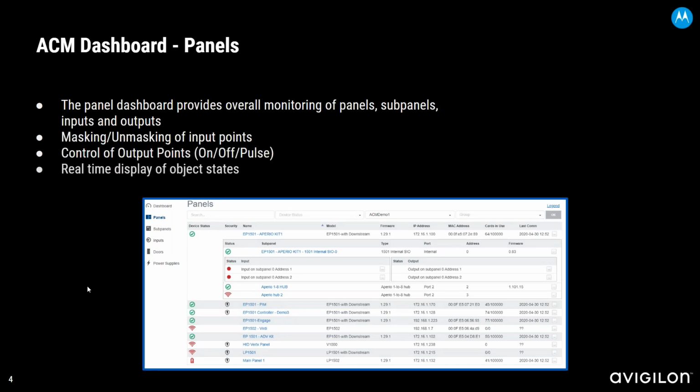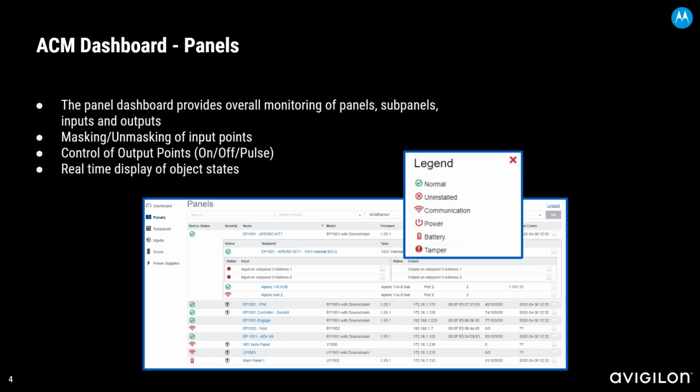So underneath the dashboard in the panel section, this is where you're going to be able to go in and see what panels are configured in your system. This is at a very high level. It's showing you the individual panels, and you can drill down into those panels to see the configured sub panels, the inputs, the outputs, and you get control of those items from the panels page.